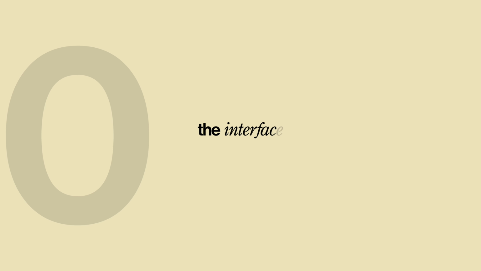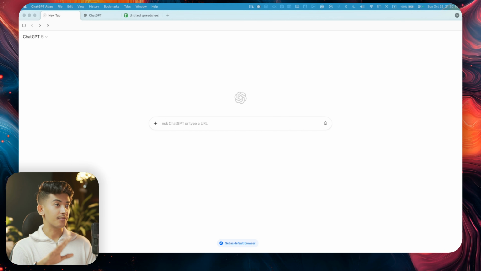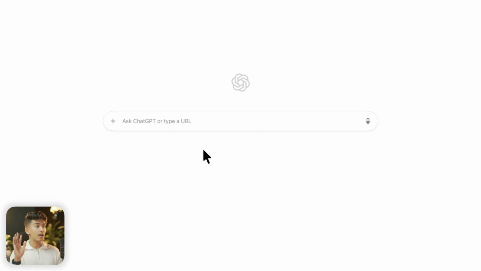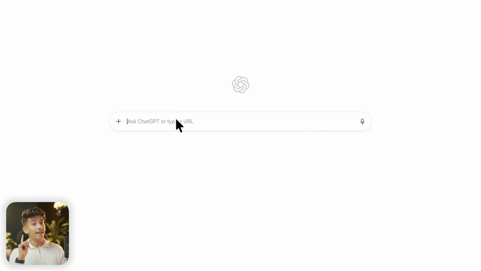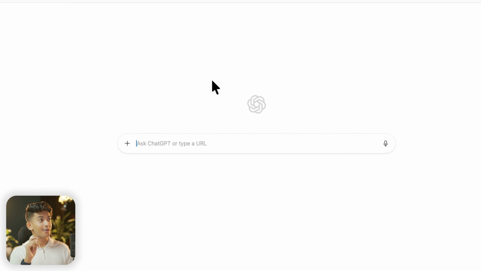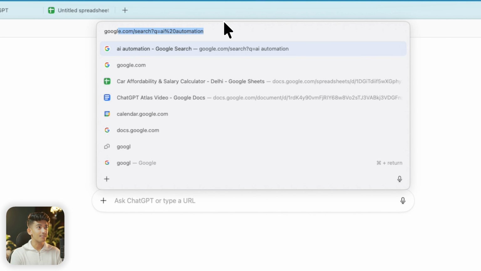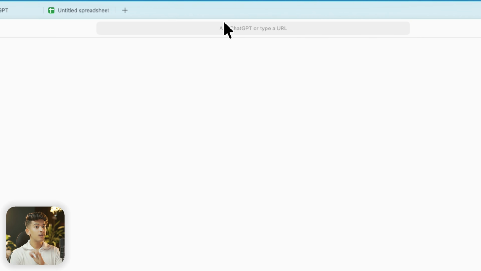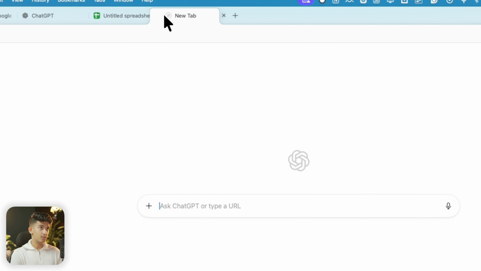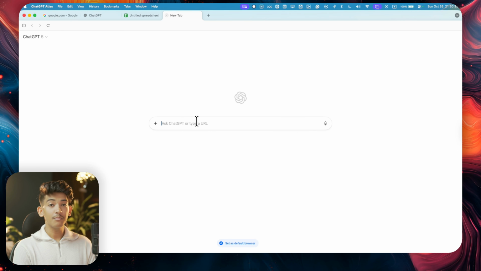Alright, so getting straight into it, this is how the interface looks as of now. It's pretty clean and minimal. You have a search bar over here, and then what most people are not talking about is there's a hidden URL bar. So if you want to go directly to a URL, for example google.com, you can go directly from here, which is something I do. But if you want to use this main bar, this is how it works.